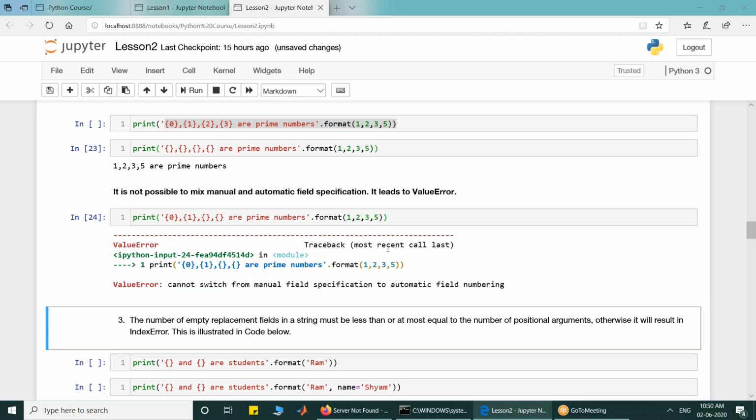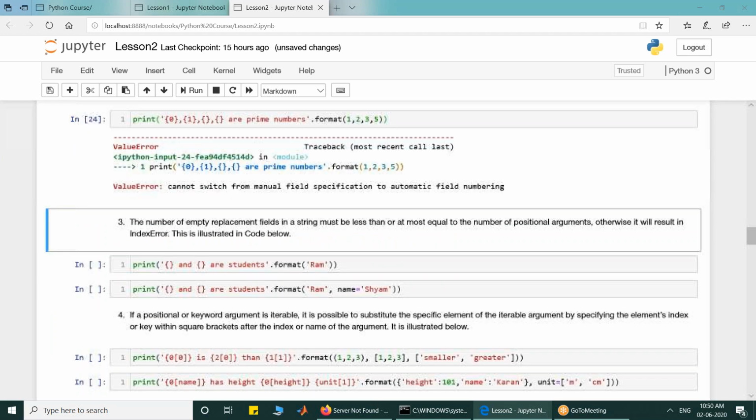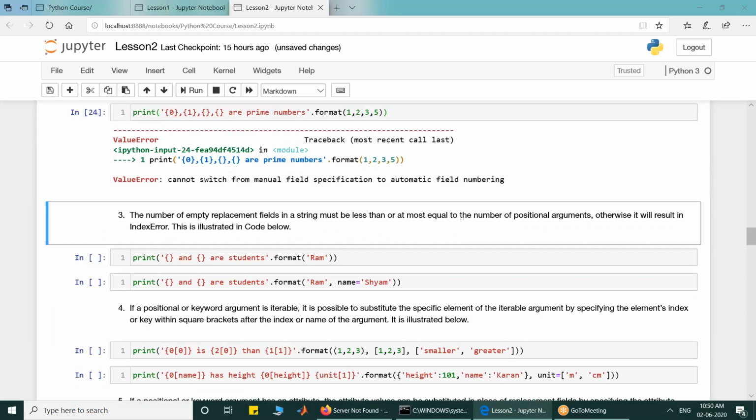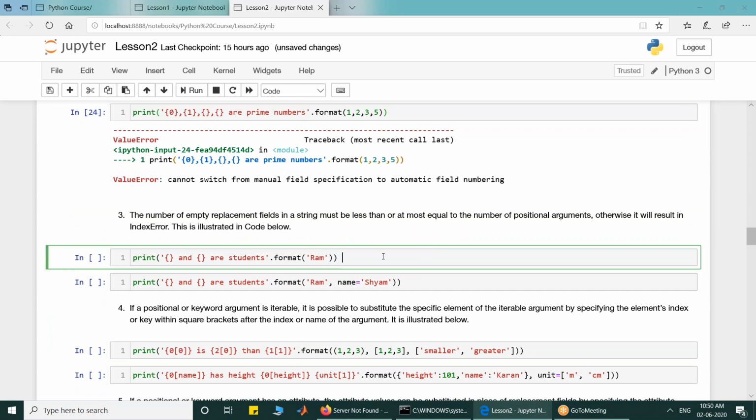Okay. So the number of the replacement fields must be less than or at most equal to the number of positional arguments. Otherwise, it leads to error. Now look at this statement. I have written print replacement field, and format RAM.